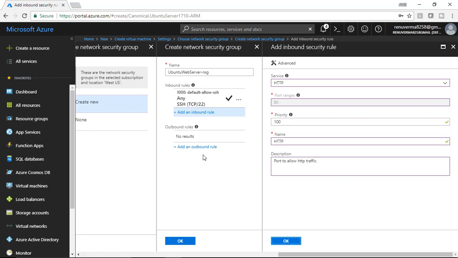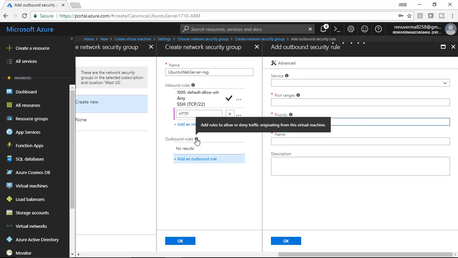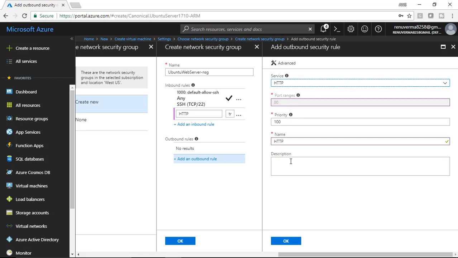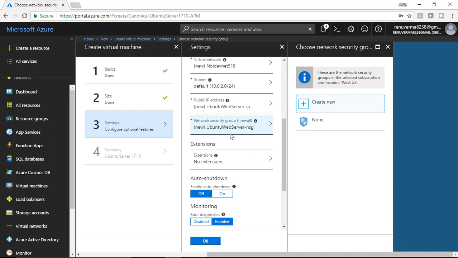And similarly, I will add an outbound rule also. If you click here, it says add rules to allow or deny traffic originating from this virtual machine, and I want my HTTP traffic request to get a response, so I'll choose here an HTTP outbound rule for my website. So I will make my Ubuntu server an HTTP website, and I will host a customized website here. So I'll say OK, and here I am good to go.